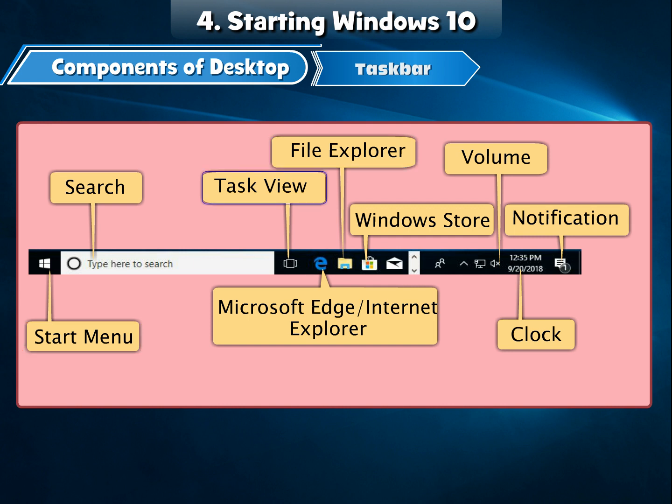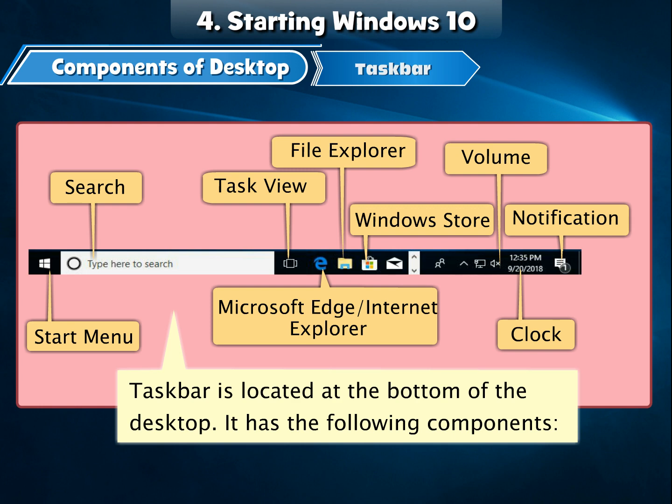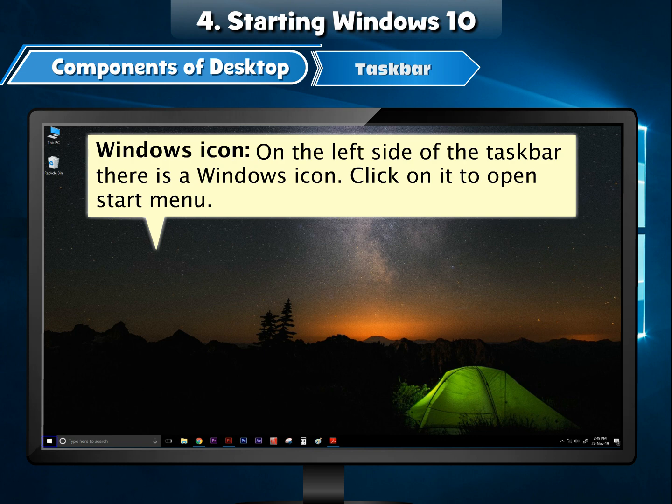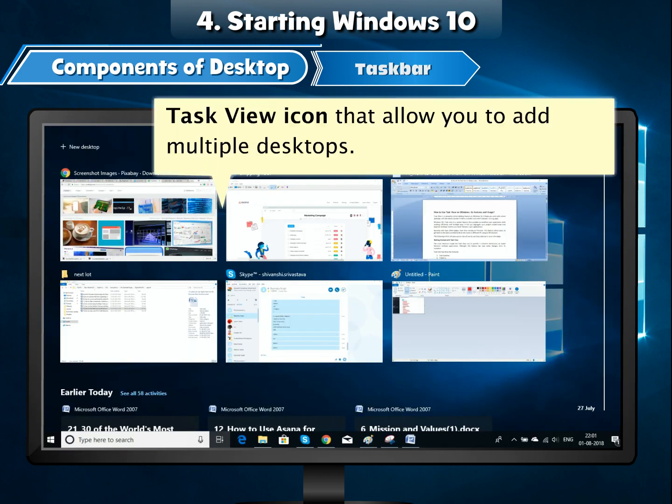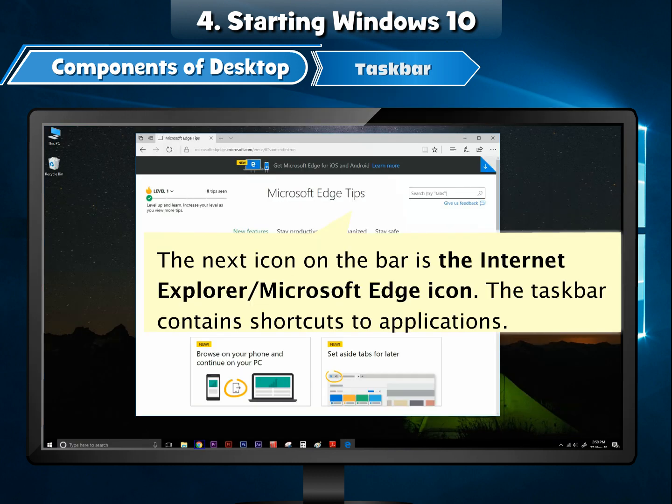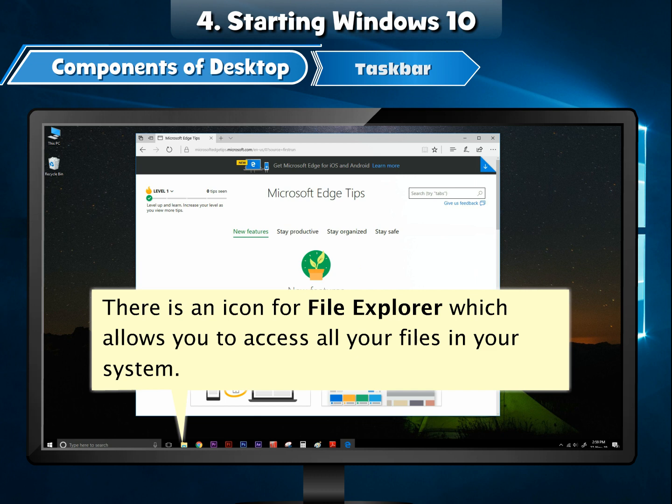Desktop. The first screen which appears after you sign in to Windows is called Desktop. The desktop is the main workspace for your computer. From here, you can view and manage your files, open applications, access the internet, and much more. Components of desktop. Taskbar, Search, Start menu, File Explorer, Task View, Windows Store, Volume, Notification, Clock, Microsoft Edge, or Internet Explorer.